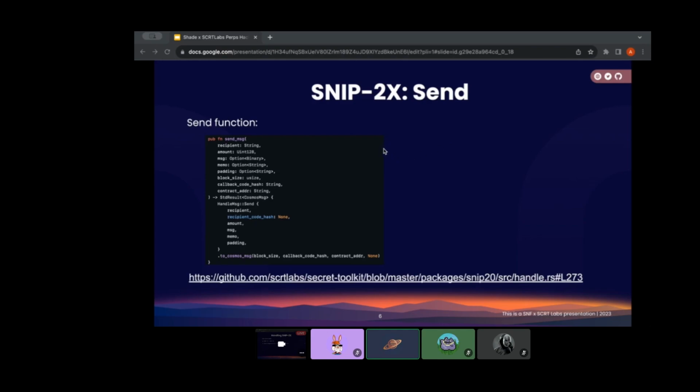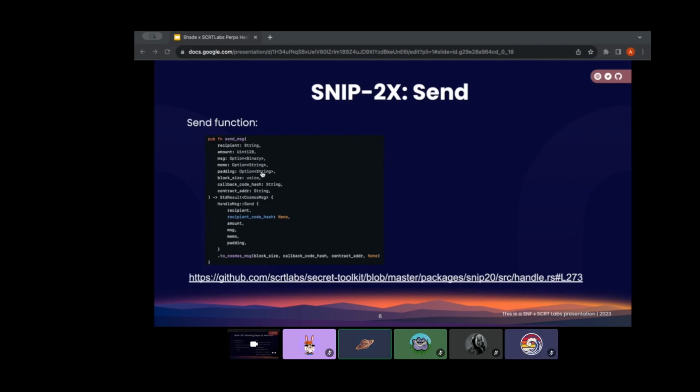So, for example, the recipient would be the perp contract that you have, then the amount, which you can actually see here, is what you want to send into the contract, then the message that you want to hand over in the memo. The padding is optional, to ensure that the same message doesn't yield the same encrypted message twice. A padding is usually random, say 16 characters. Block size you can pick, which is usually a default setting, and then callback, code hash, and contract address.